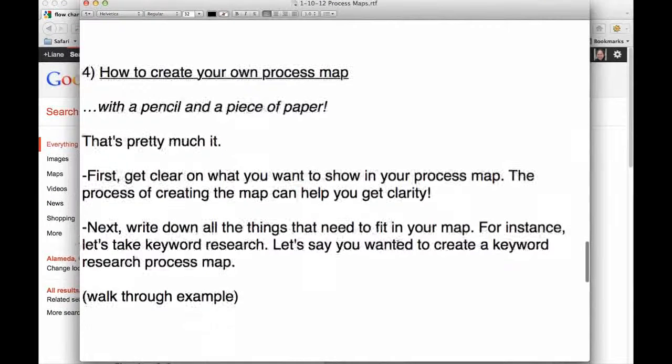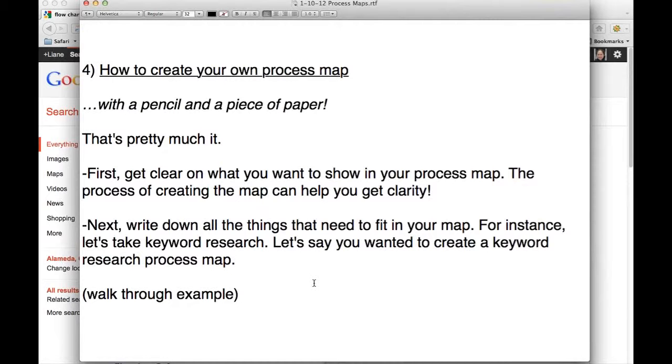So here's how to create your own process map. We're going to walk through it. You just need a pencil and a piece of paper. Honestly, that's all you need. My fancy software is just that, it's fancy software. You don't need it. So grab a pencil, grab a piece of paper.